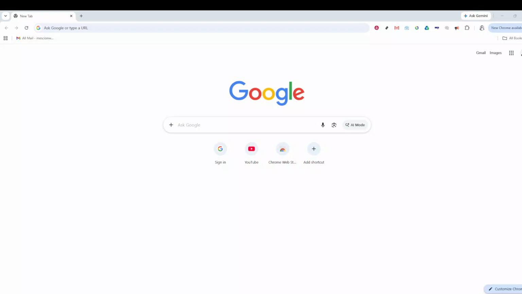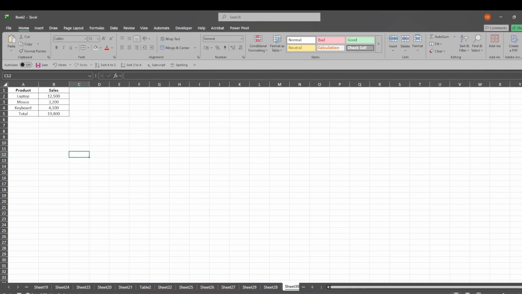In today's video, I'm going to teach you how to make bold letters in Excel. To get started, open Microsoft Excel and bring up the worksheet you want to work on. If you're practicing for the first time, it helps to use a simple sheet with a few labels and numbers so you can clearly see the formatting change.